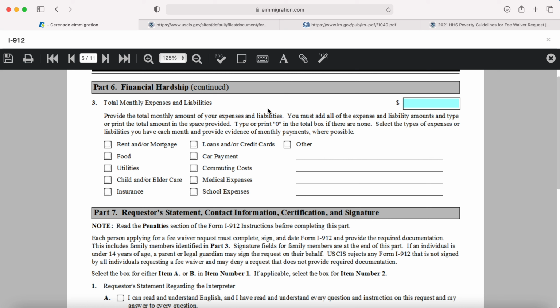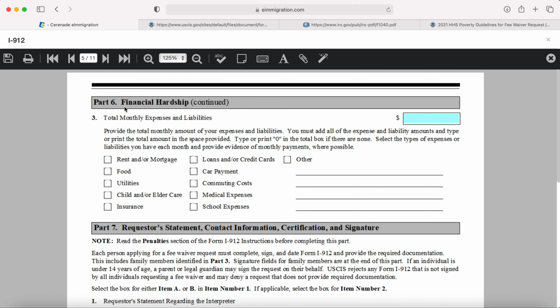I think maybe one time I tried to do financial hardship when I was first starting out as an attorney, and that was the first and last time I ever did it because it was just so much work, and I think USCIS denied it. So even though this is an option, I don't recommend it.